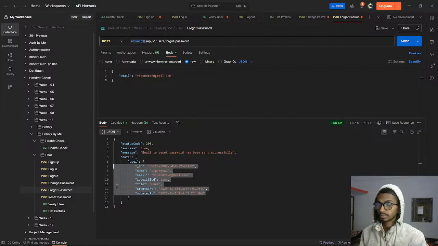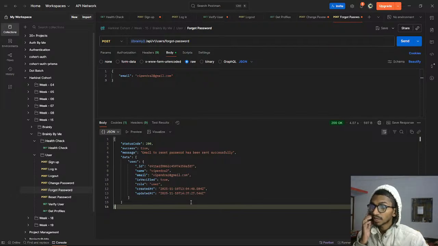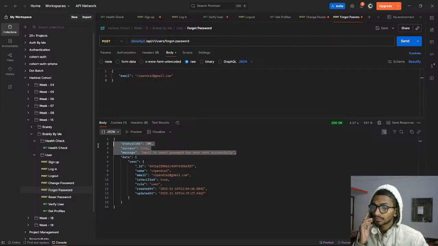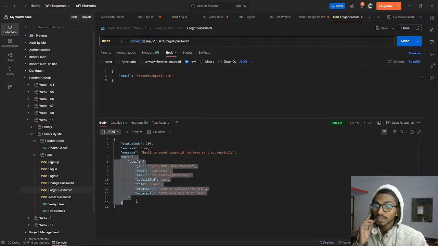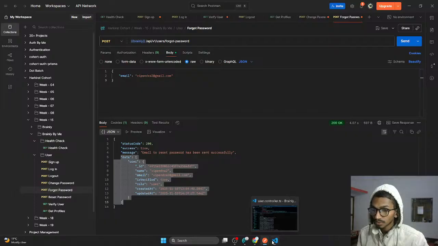I should not be getting this thing. Look, I'm trying to reset the password, right? That means as soon as I send the request, I should be getting only the message. If I'm getting this much, then anyone can get the info of the user, and that is not a good idea, right? So let's do one thing.